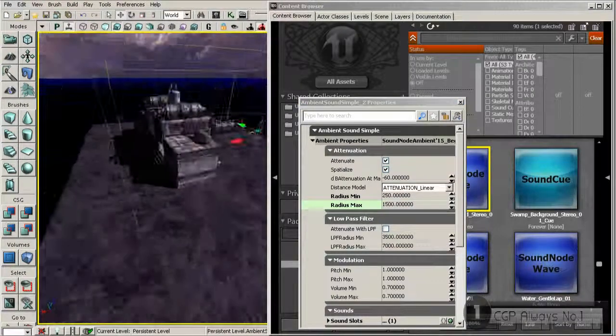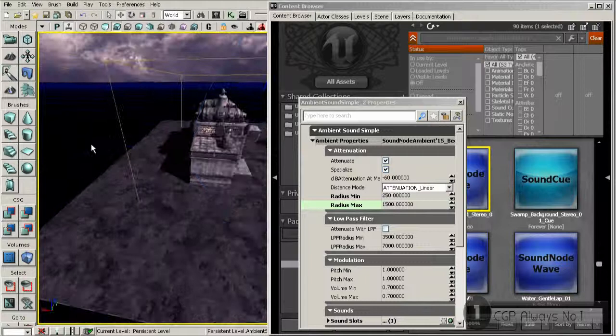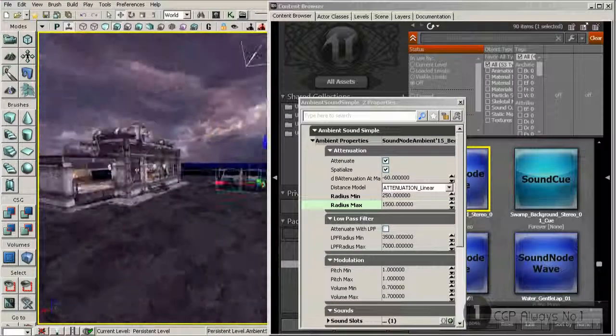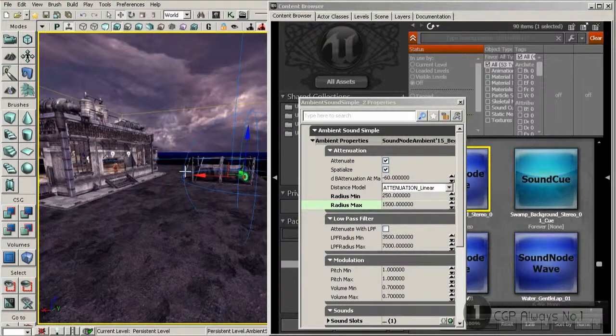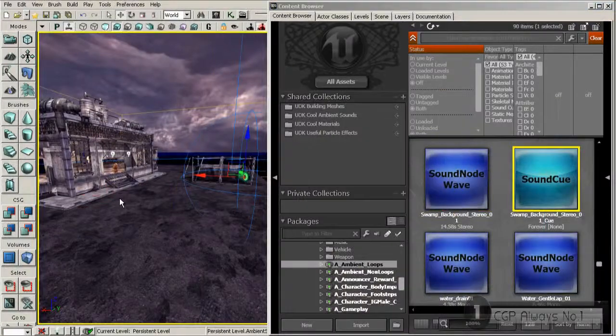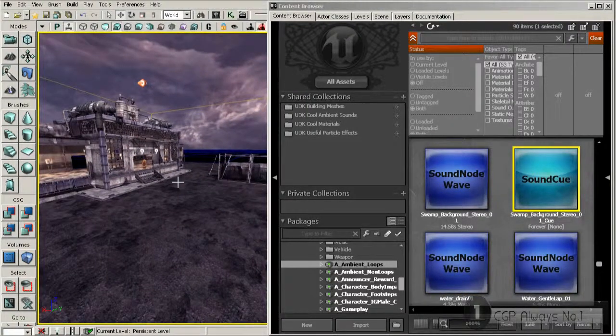Now obviously I would put maybe another one along the back here, or something like that to overlap, so as we come out it begins to grow in volume. But you can position these sound cues or sound waves however you see fit. Now normally what I would do is use a sound cue because I want it to be over the entire level itself. I just wanted to show you an example of how to use those sounds and the differences between the two.